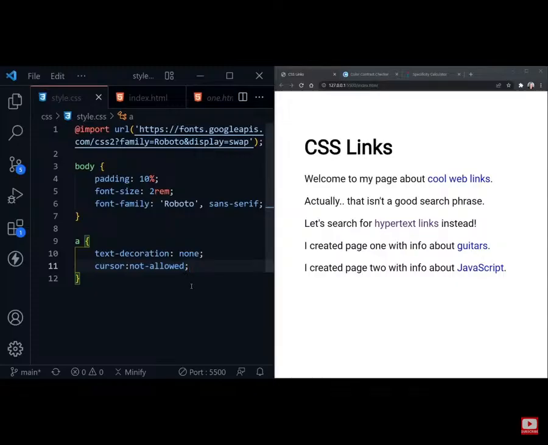So really, we don't want to change that from a pointer most of the time. There is not really a reason to do that. So let's keep that as pointer, but I'll leave that here so you know the cursor can be set to different values. And of course, the starting color before the link has been clicked is just set by color. And here we see blue is the default color.